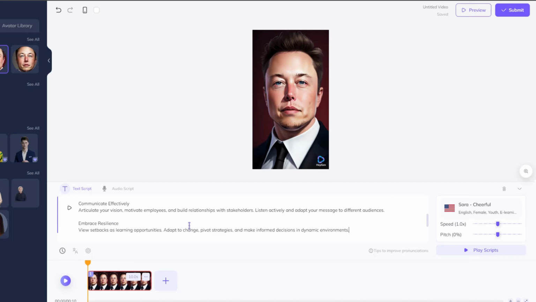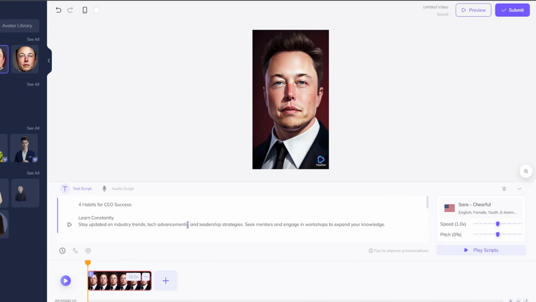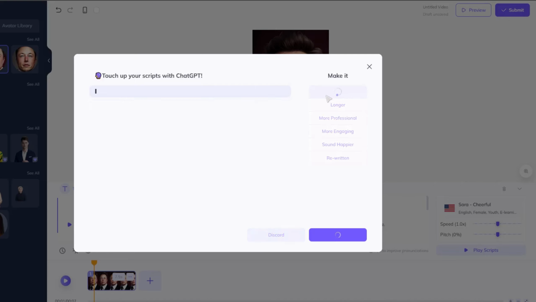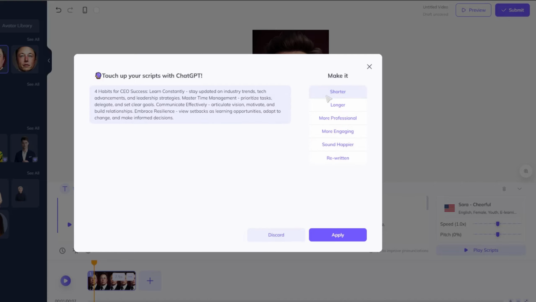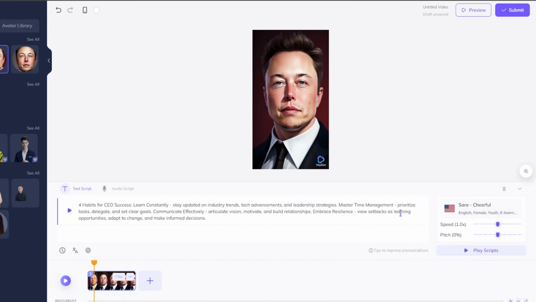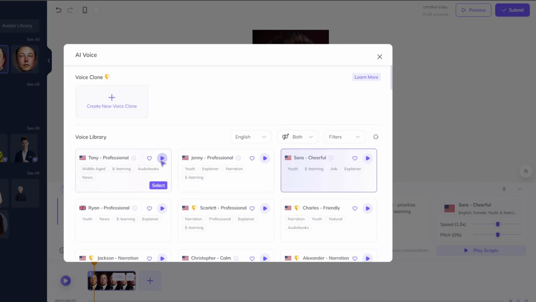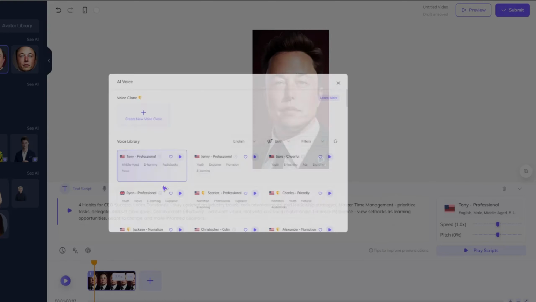And after that, I need to make that shorter, as it is way too long. To make it short, we're going to click here, and as you can see, shorter. So we're going to make the script shorter using the inbuilt ChatGPT features on HeyGen. So click on apply, and after that, go to the right section, and we're going to pick a voice. Hello, this is how I sound. Hope you like it. This is a free voice, so we're going to use this voice.